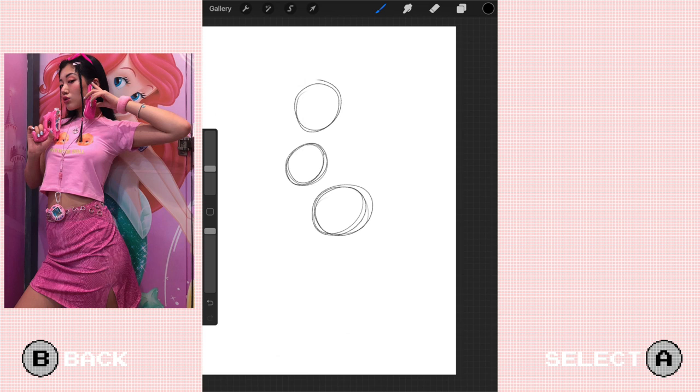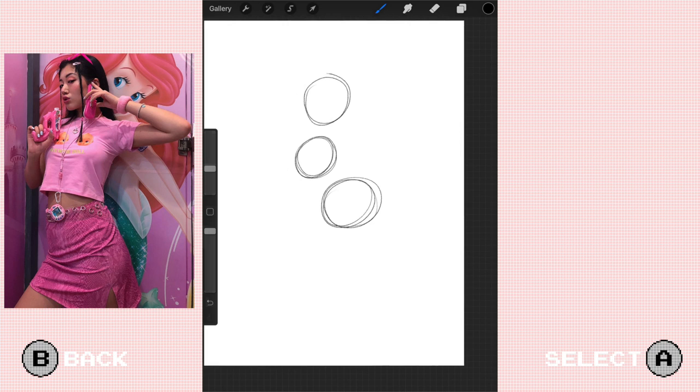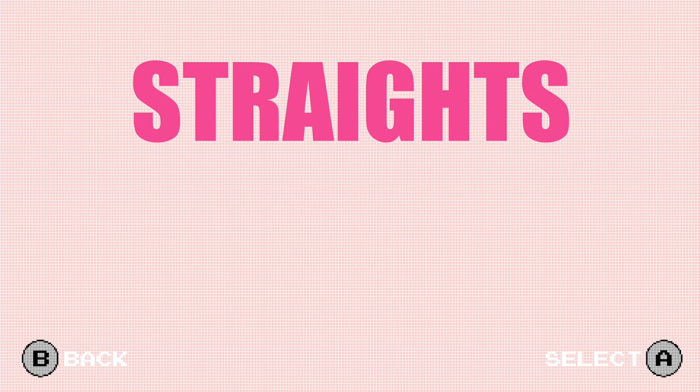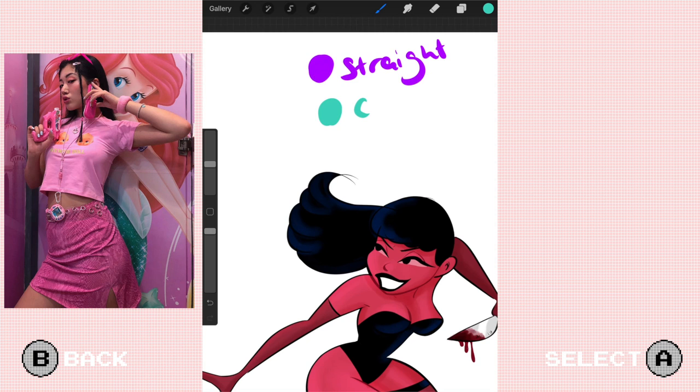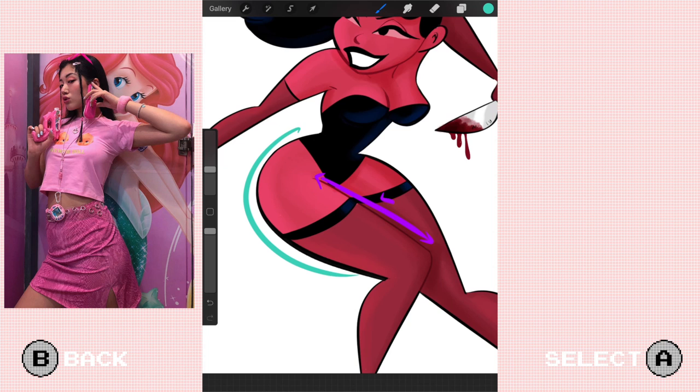Aha, so that should be fine. After that, it's time to fill in the body. To do this, we're going to be using an old school cartoon principle known as straights against curves. This is an old school technique of drawing characters that is still used today. Basically, if you see a straight line, I need to meet that line with a curve.